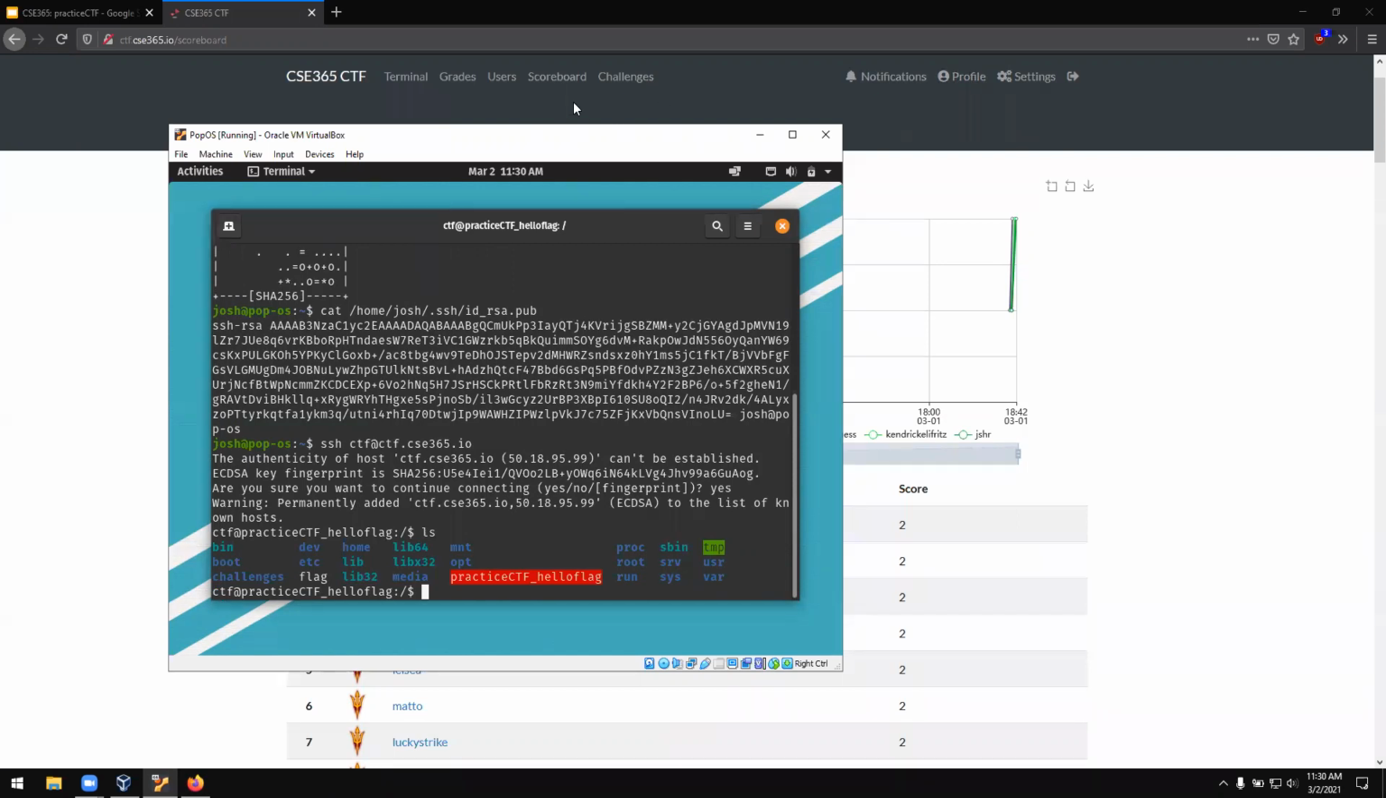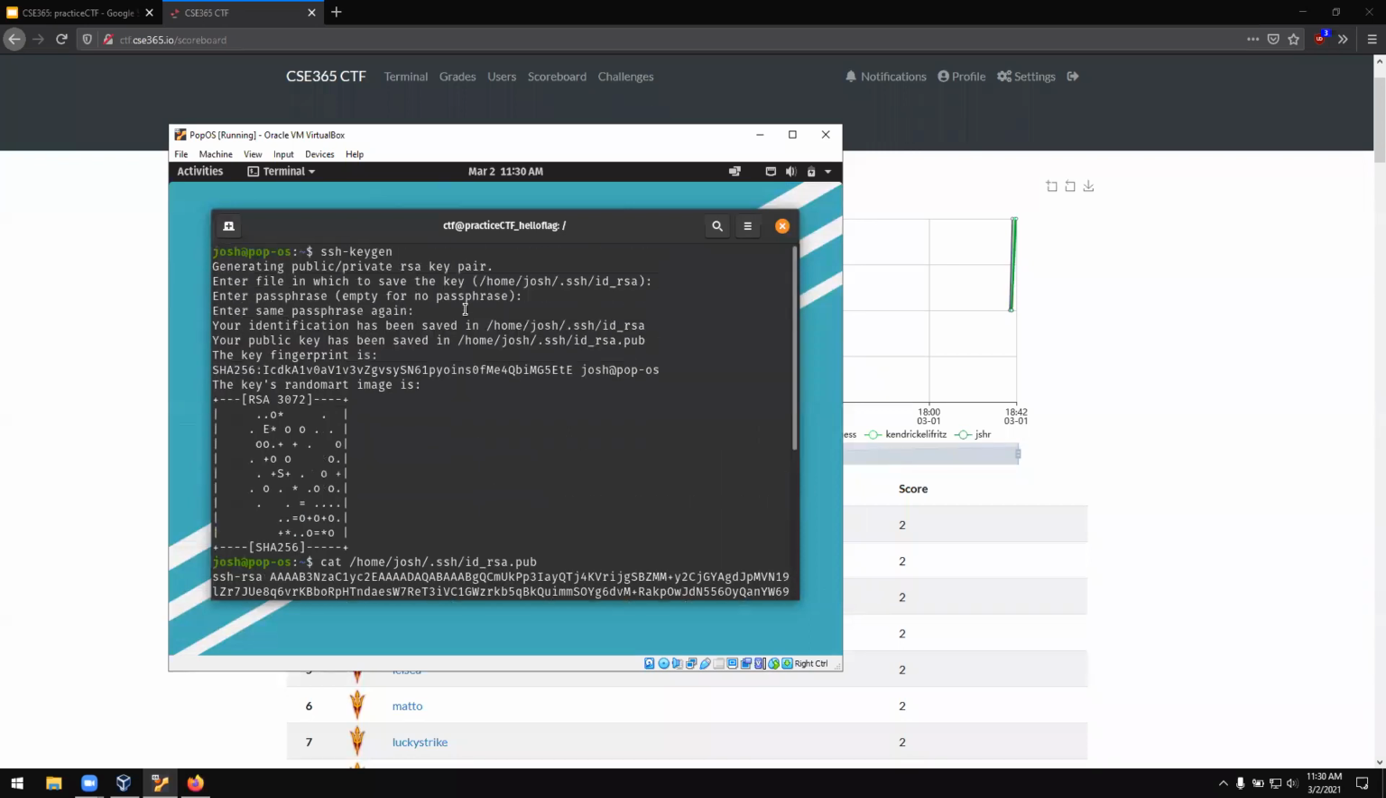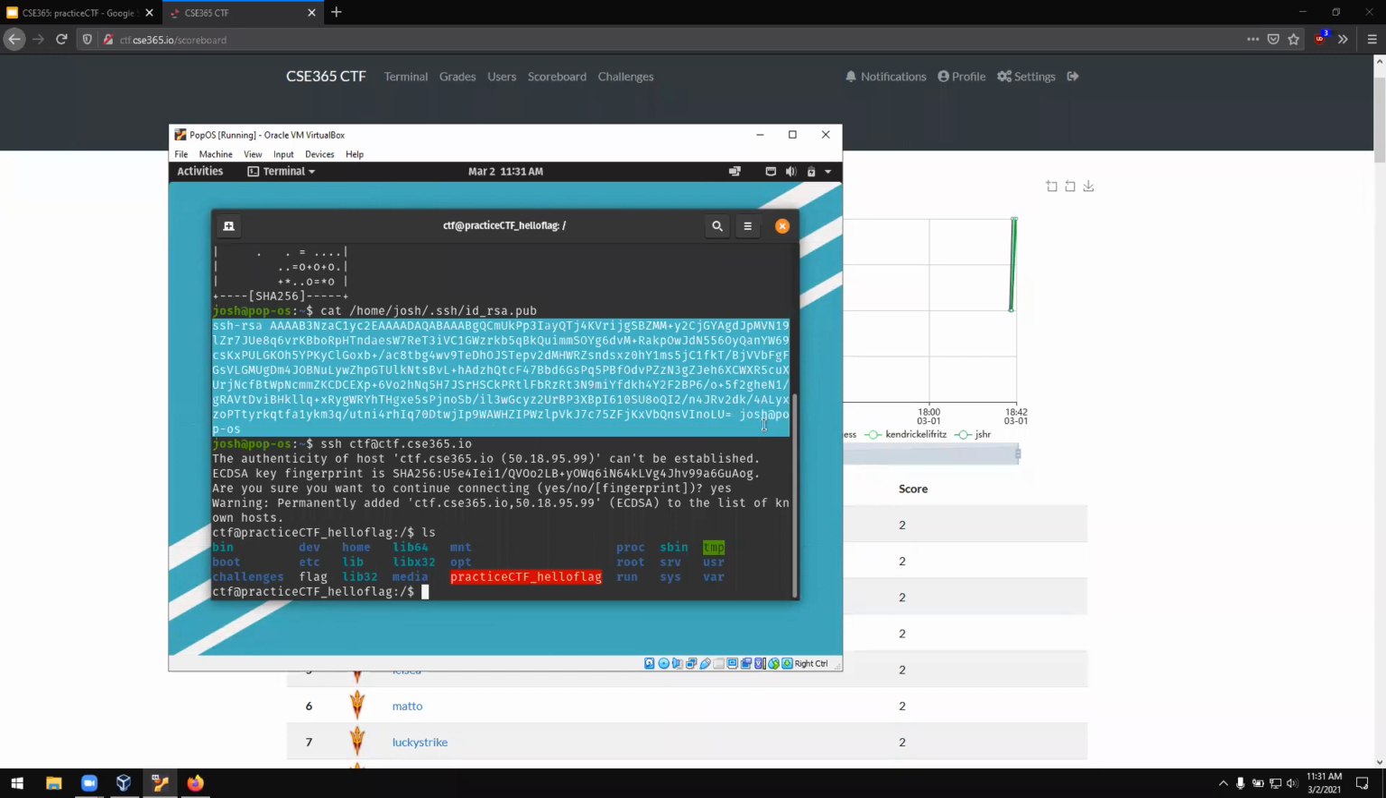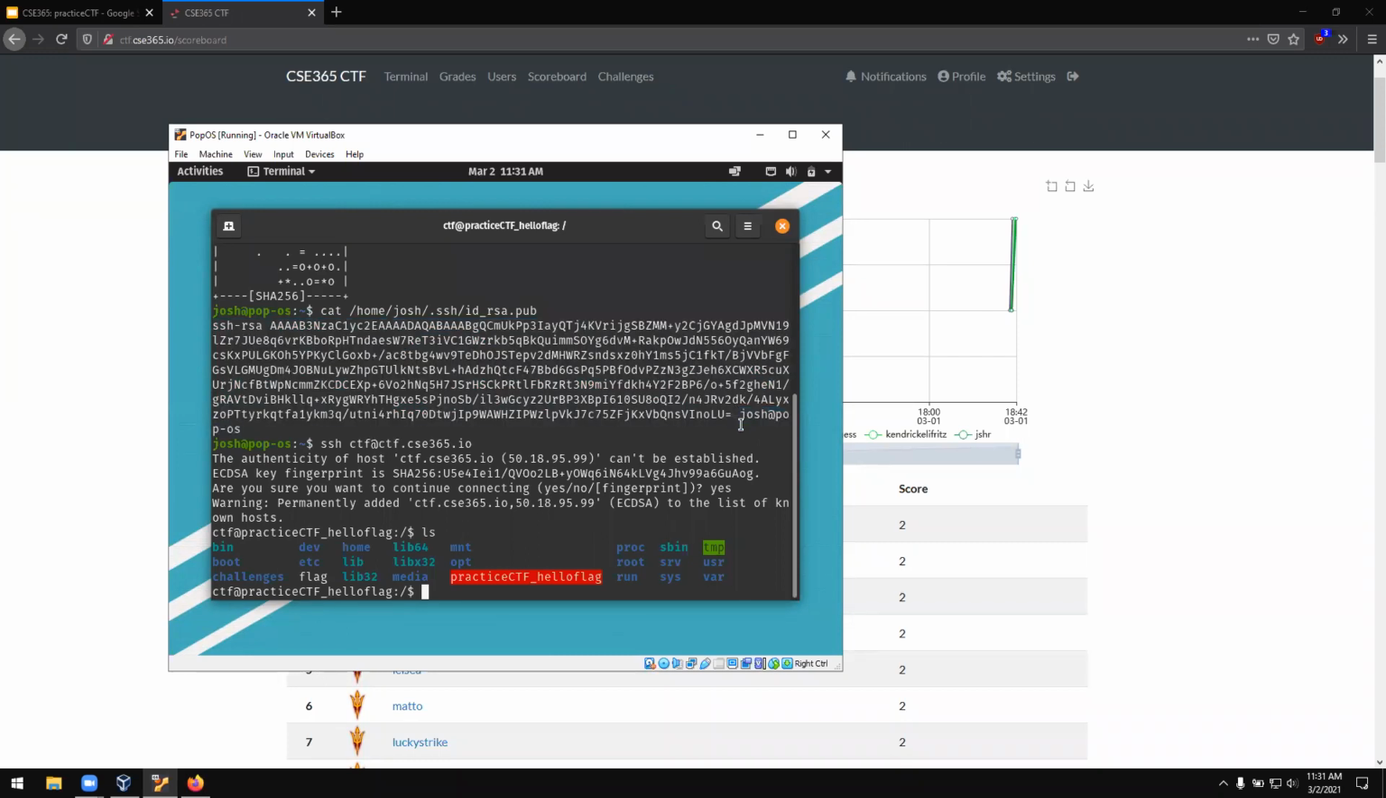Okay. Invalid format. Maybe try regenerating your SSH keygen. It should just start with ssh, then whatever encryption type you used, and end with your user and host. We make the key independent of the site.